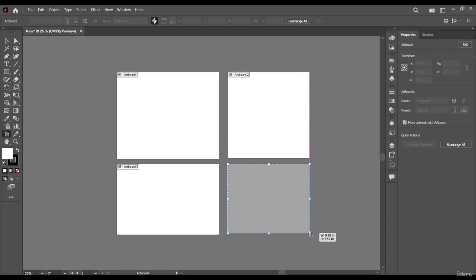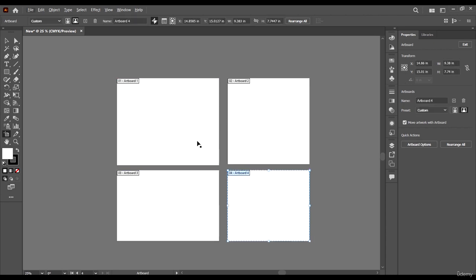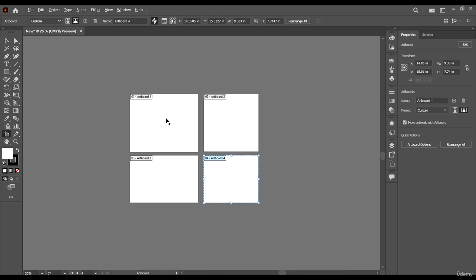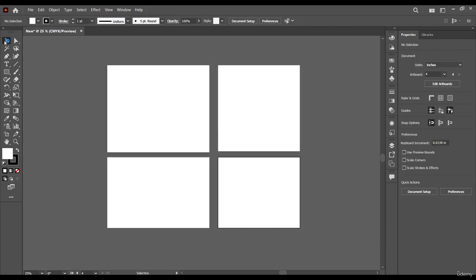Remember, each of the artboards will contain a design, so you have to create the number of artboards depending on the number of designs you intend to create. Now, selecting our select tool here, which is identified by this black arrow.